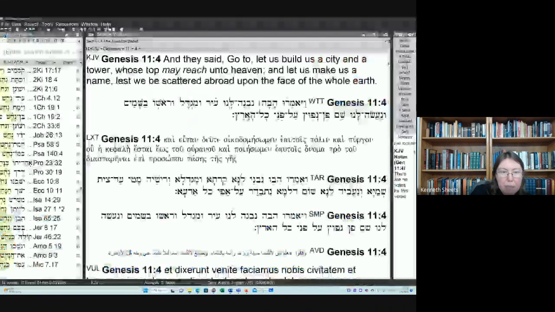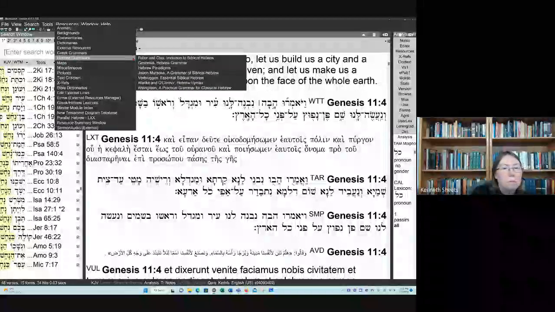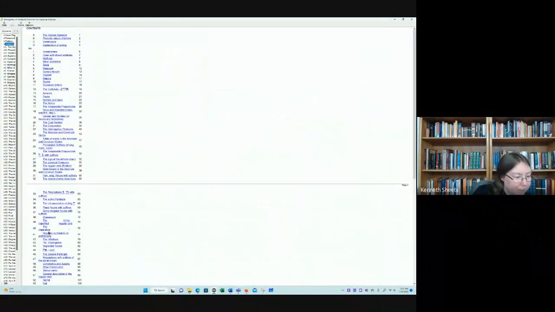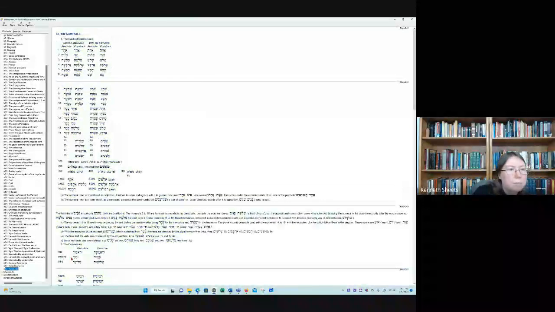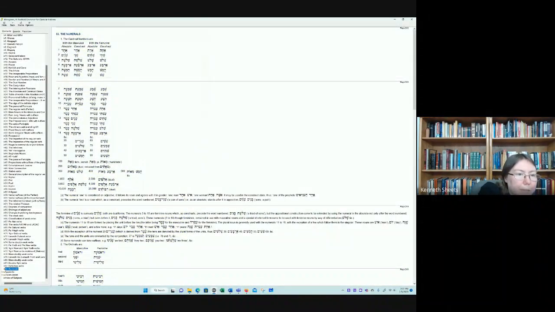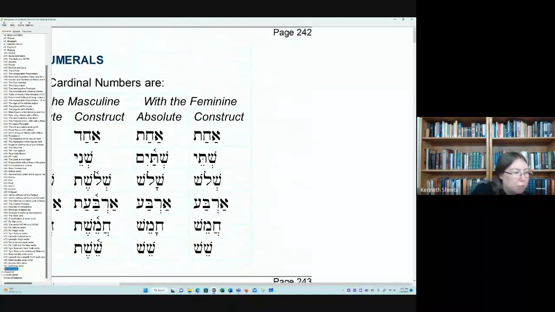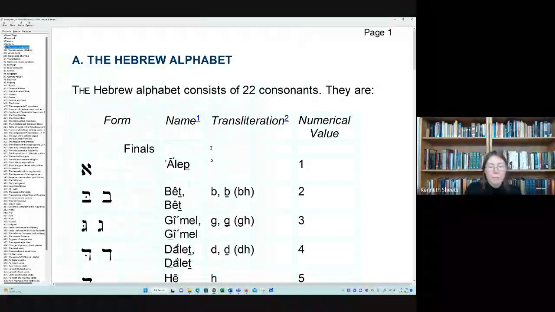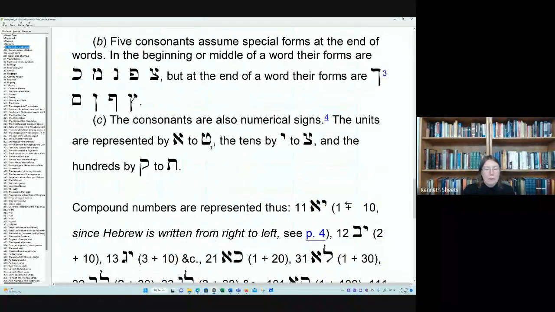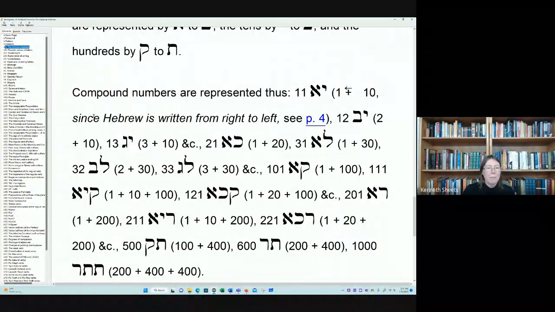And you can see, coming back over to wine green, I'll bring up the numbers here. Okay, so there are the numbers. There we go. As you can see, if we come on down here further, compound numbers are represented thus: Yod Aleph 11, and then Yod Beth 12, Yod Gimel 13, and so forth. Basically all those letters are just a shorthand way of representing the spelled out numbers.